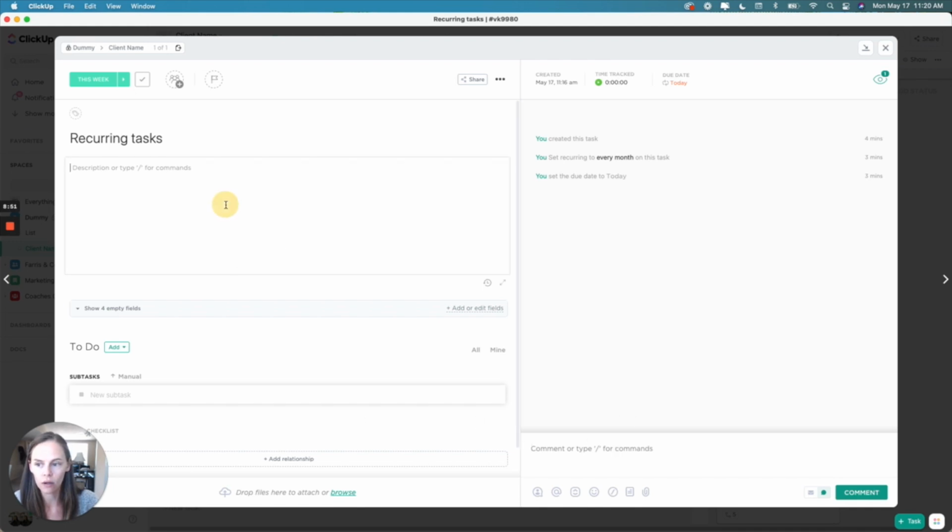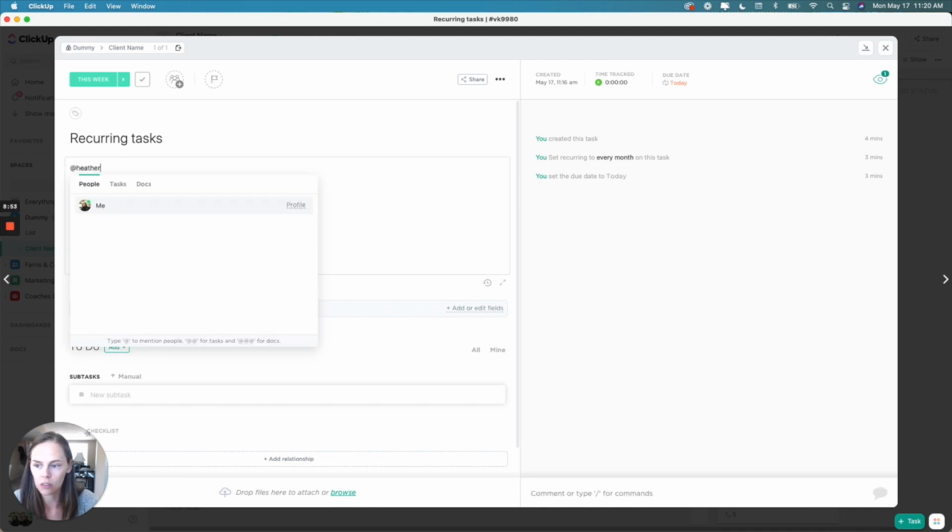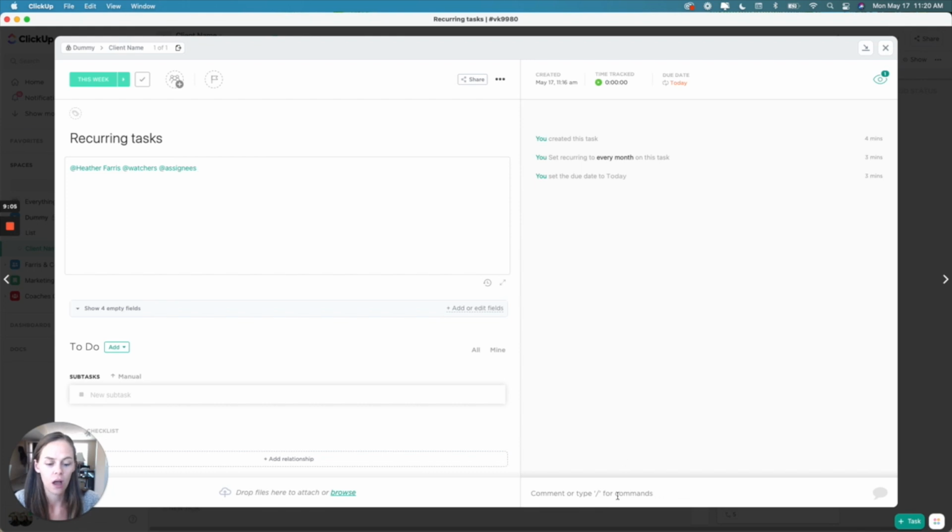In any one of these, you can actually tag team members. So if I wanted to tag myself or the whole watchers or assignees, anyone can be tagged based on the level and the relationship within that task. You can do the same thing in your comments. You can also mention other tasks, people. You can assign a comment.